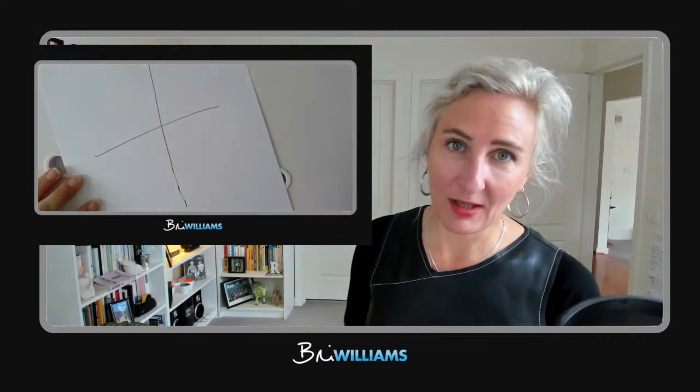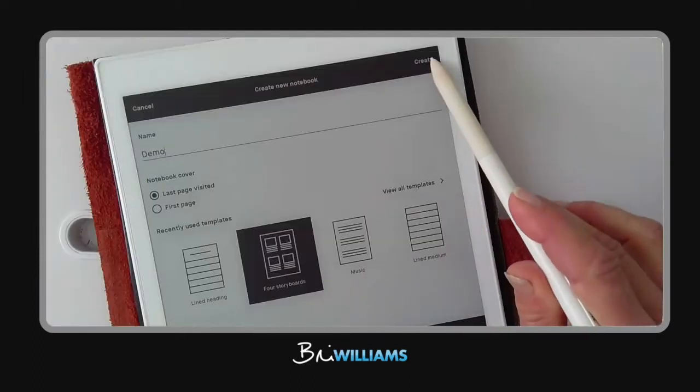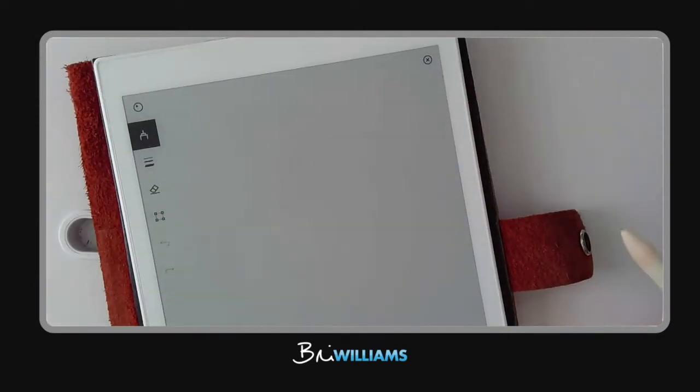So let's get started. Well, I use my favourite bit of tech, my remarkable tablet. Paper and pen is perfectly fine. The first thing we want to do is to draw a quadrant. We want to end up with 4 boxes. And because I'm using Remarkable, I'm using the 4 storyboard template.